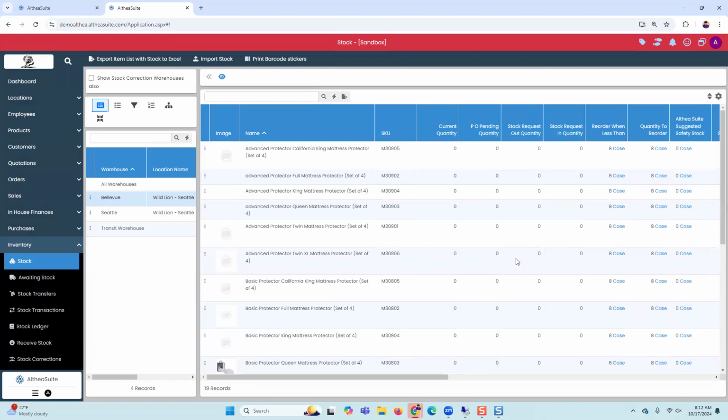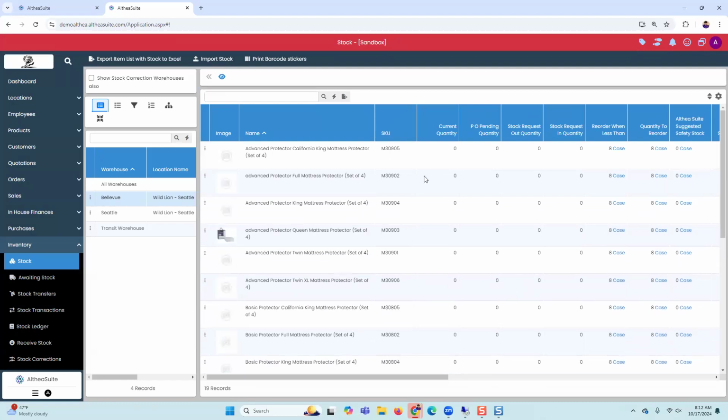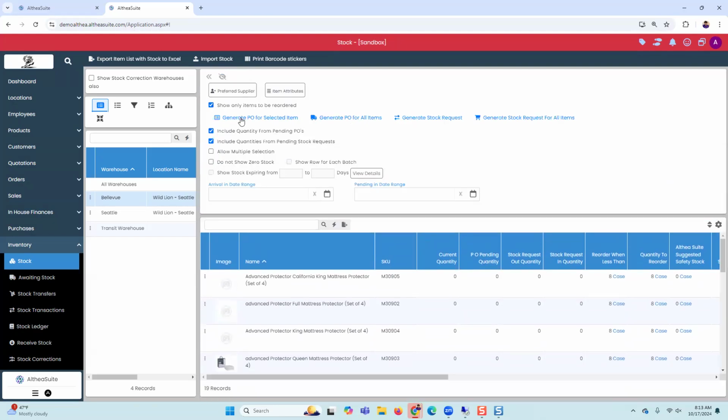We said that we want to have a minimum stock of 8. You don't have stock of all these. Everything is 0. Current quantity is 0. Reorder level is less than 8. Quantity to reorder is 8. Right from the screen, you can also say that include quantity from pending POs. So if I already have a PO which is on its way, consider that PO. Do not let me create a new PO because I already have a PO coming.